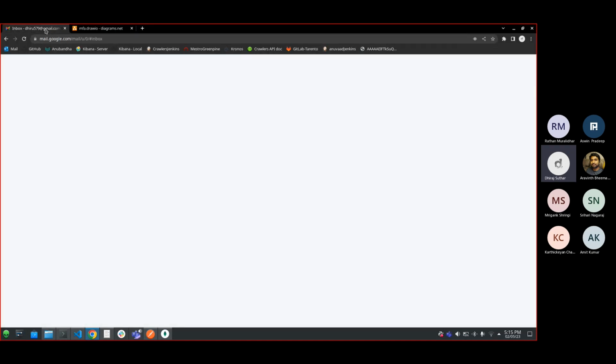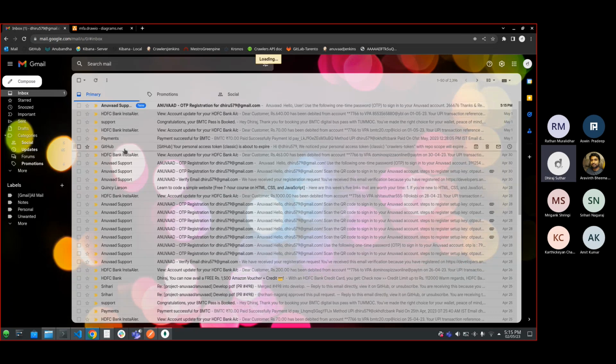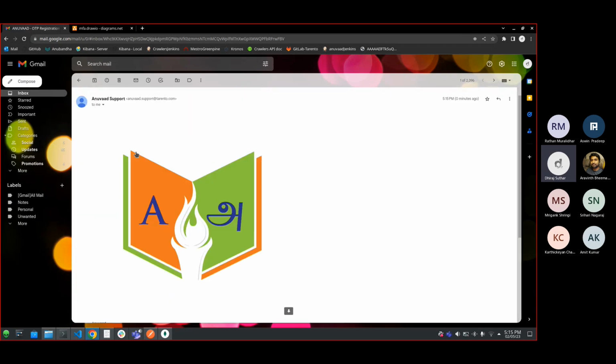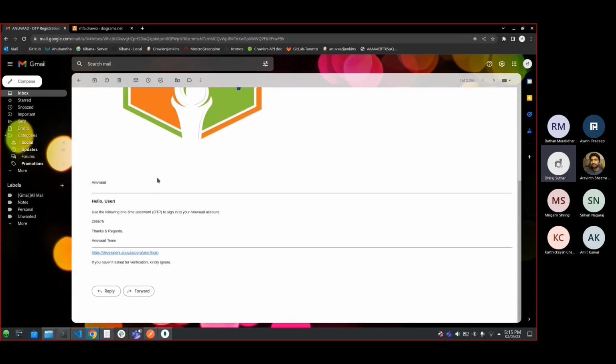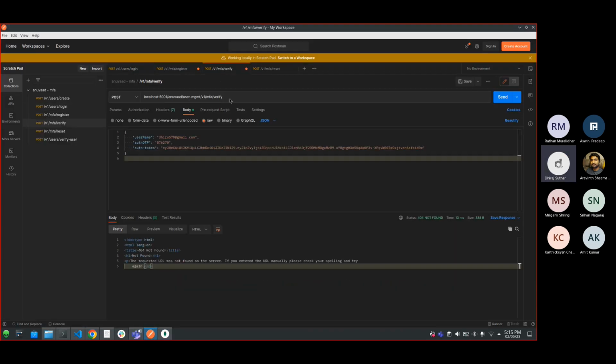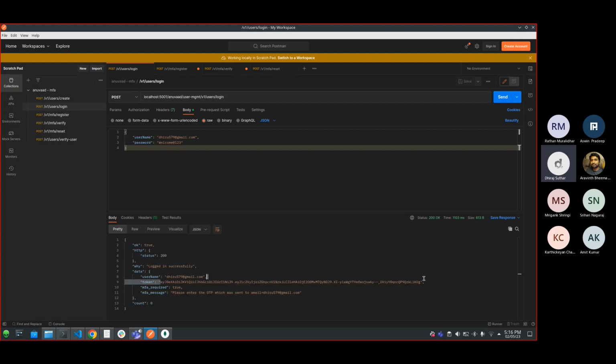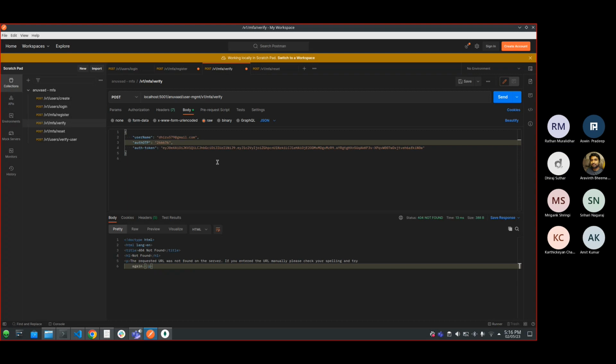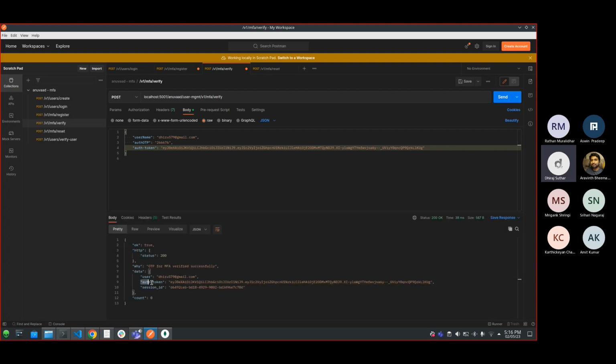So this is the OTP I received. In verify, I have to send my username, the OTP, and the auth token. The auth token was received in the login API. Sent. So you can see now I have fetched the auth token and session ID.